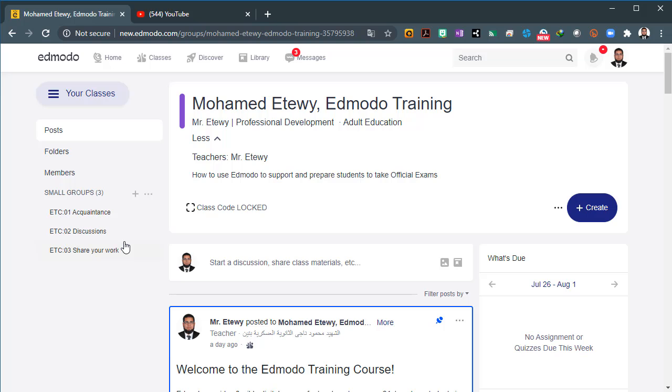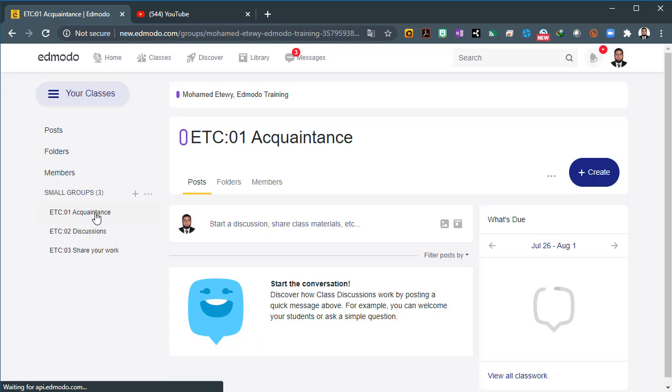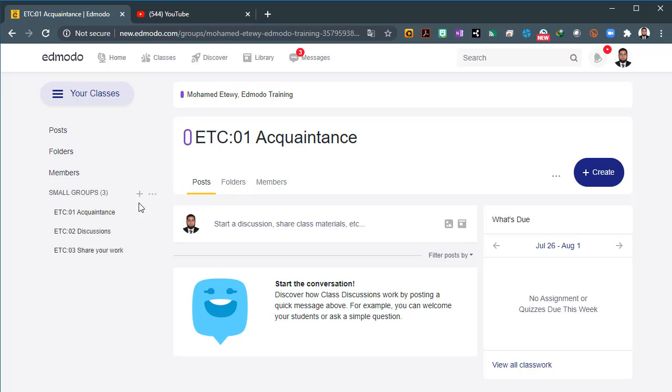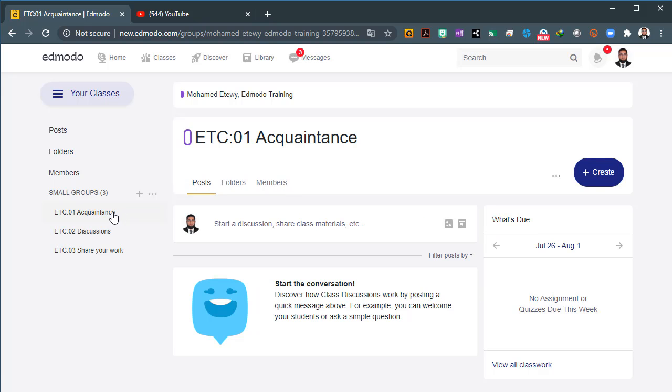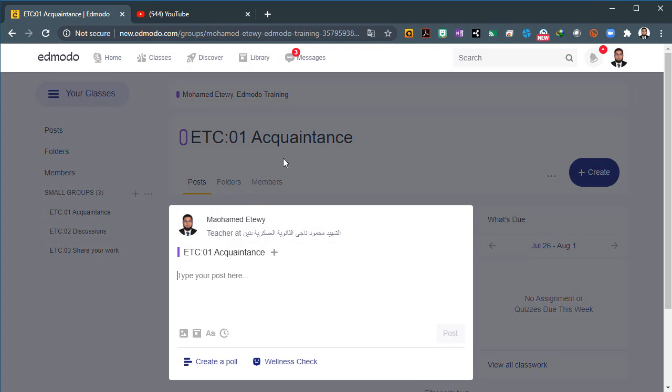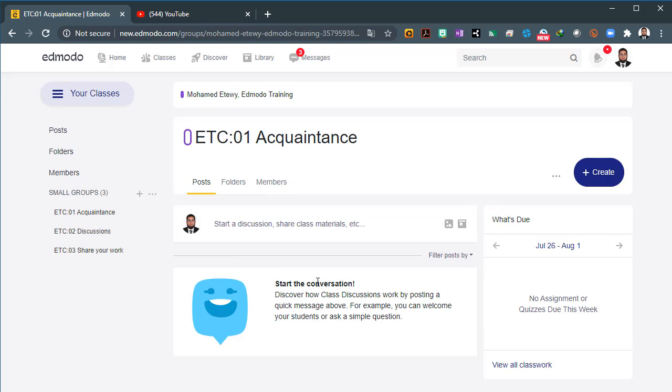I set up 3 small groups in which trainees communicate and share their activities. All members are added by default to the small groups. Acquaintance group, in which the trainee presents himself, his experiences, his interests, and the precedent of his work. The discussion group, in which the trainees discuss the training topics. The Share Our Work group, in which trainees share and comment on each other.